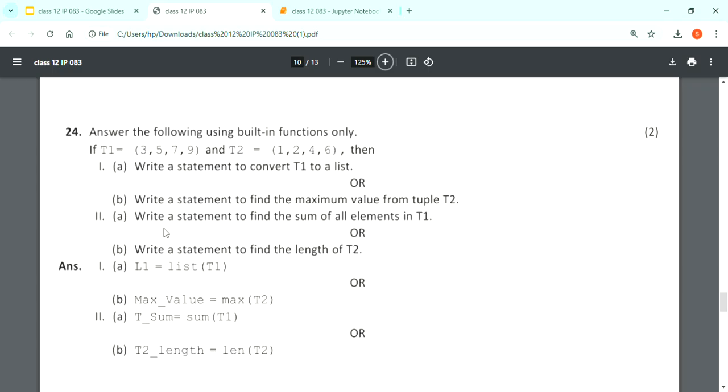Write a statement, because they have asked you to write a statement to find the sum of all elements. If you just write sum of t1, it will give the sum, but we have to write a statement. So statement means there should be an assignment operator. A variable should be there with any name and it has to be assigned the value specified. The sum of all the elements of tuple 1 should be assigned to a variable. And same thing, write a statement to find the length of t2. The length of t2 is found by len, and then it has to be assigned because they have asked to write a statement here.